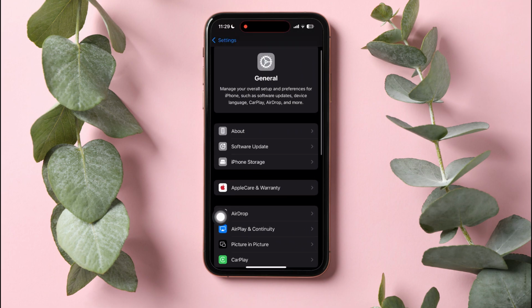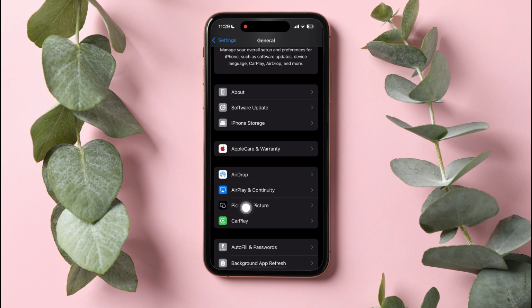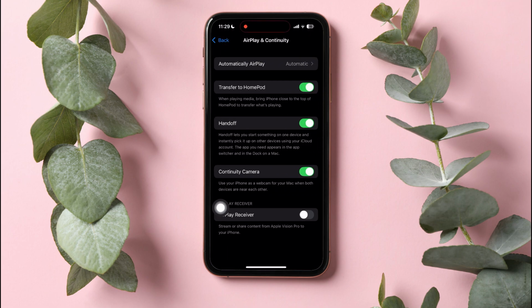On this page, scroll down and go to AirPlay and Continuity. Here, you can choose how your iPhone interacts with other devices for AirPlay and other continuity features. You can set AirPlay to automatically stream to devices you regularly use, or choose to manually select devices. Continuity features allow your iPhone to work seamlessly with your other Apple devices.